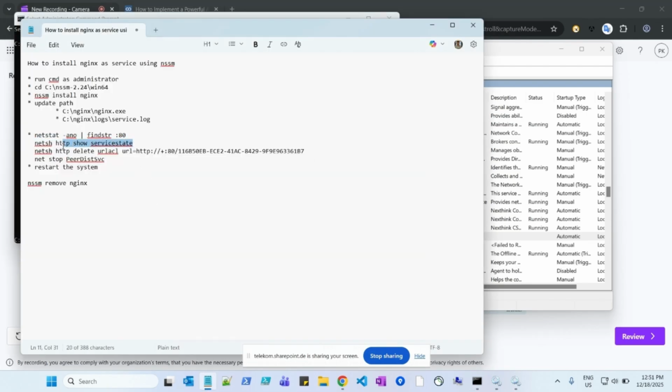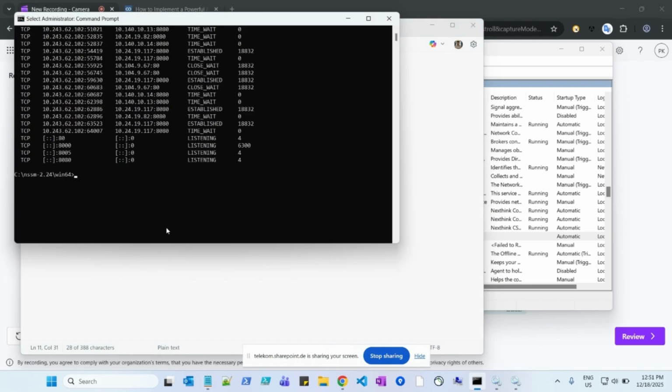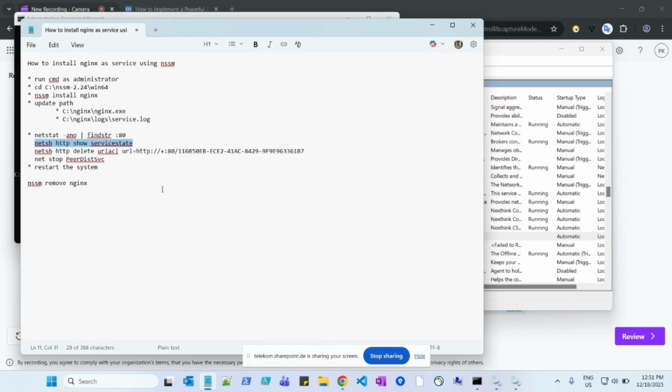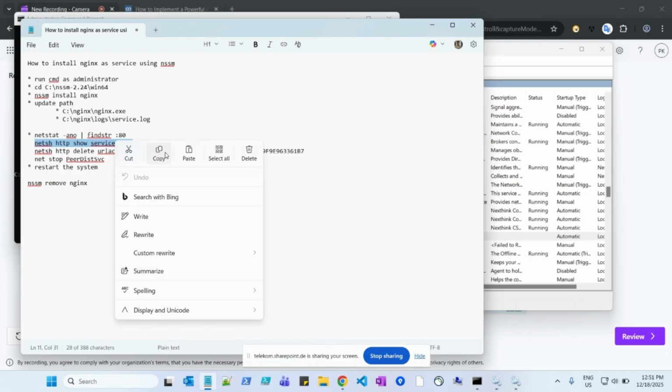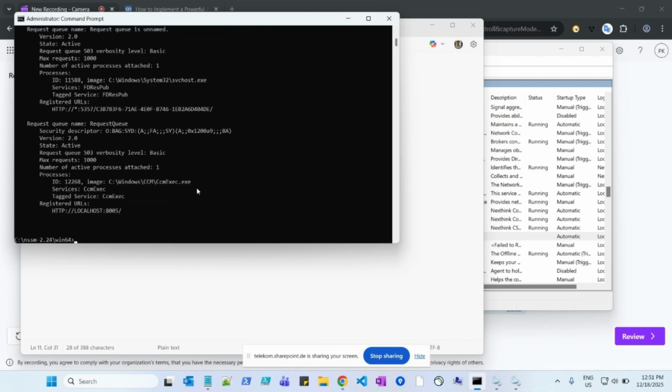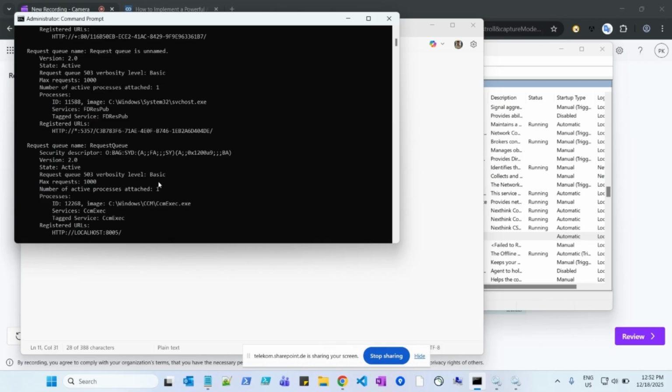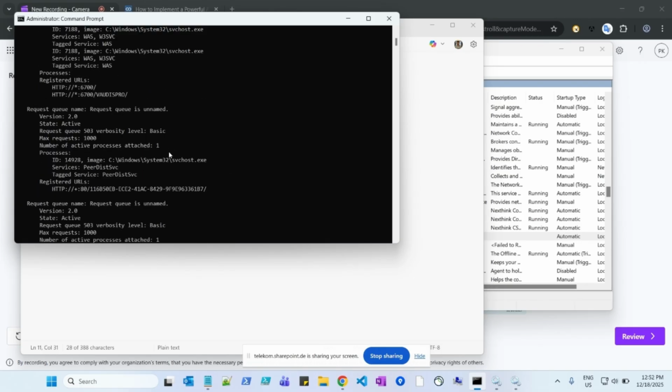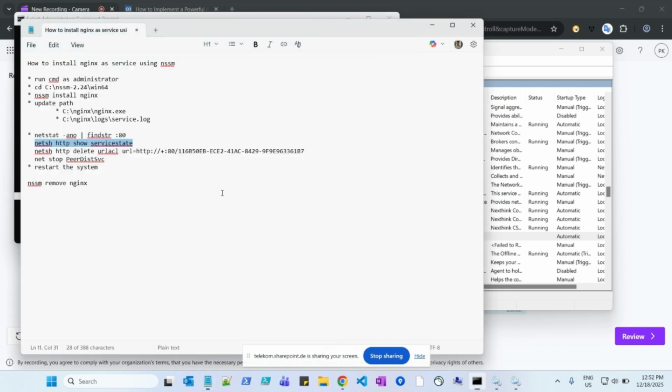So we need to run the command and kill the url. So for that we are going to run this command, which is there, netsh http show servicestate, and here we will see which url is connected to the port 80. So this url is connected to the port 80. Now what we are going to do, we are going to delete that url.